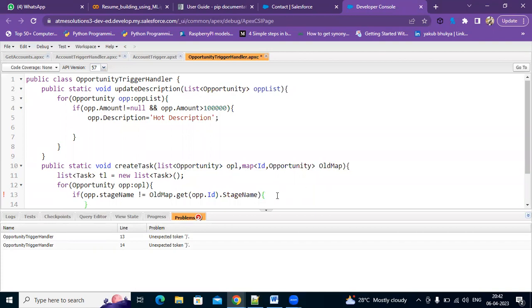To create a task here, we need to initialize the task. How can we initialize the task? Task T equals, we need to say, new Task.